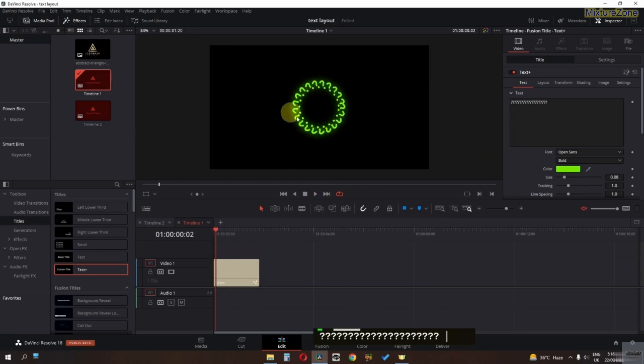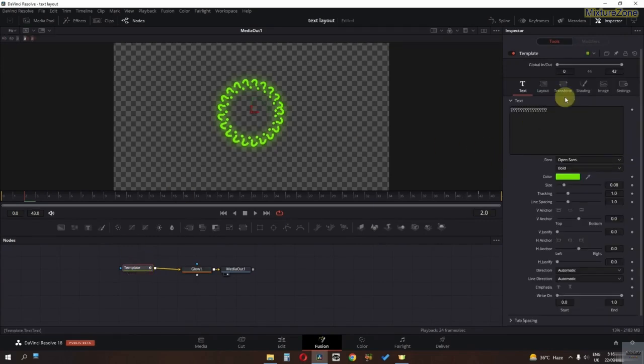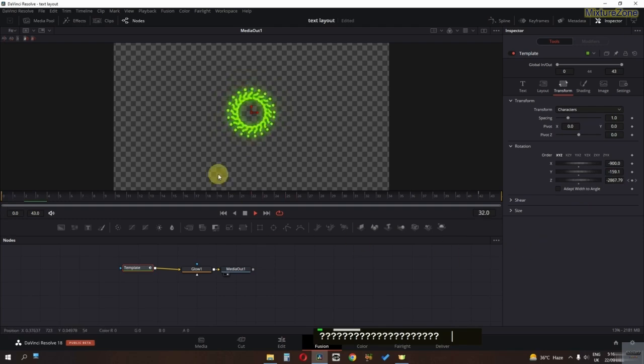If you want to get this type of animation, then you have to go to the Fusion page, select your text, and then go to the transform, change the X rotation to this value, Y rotation to this value, and then you just have to animate the Z rotation, and then you will get this type of animation. So using the layout and the transform, guys, you can create this type of animation.